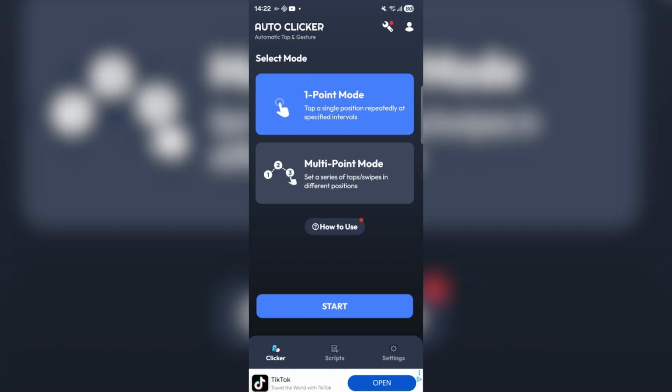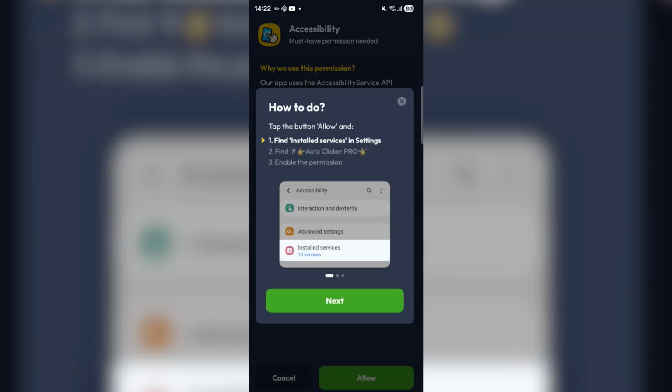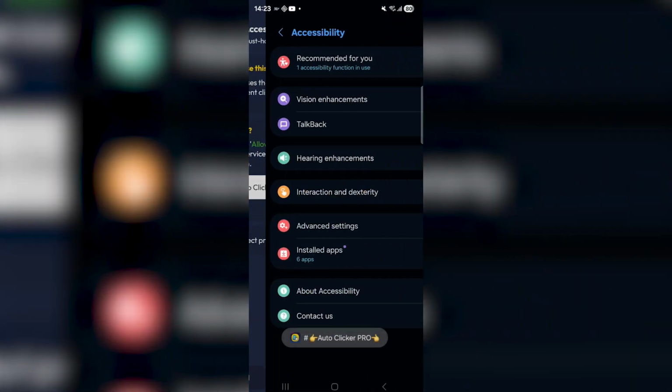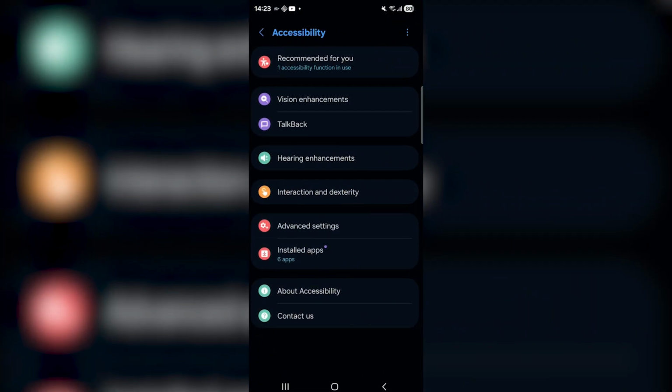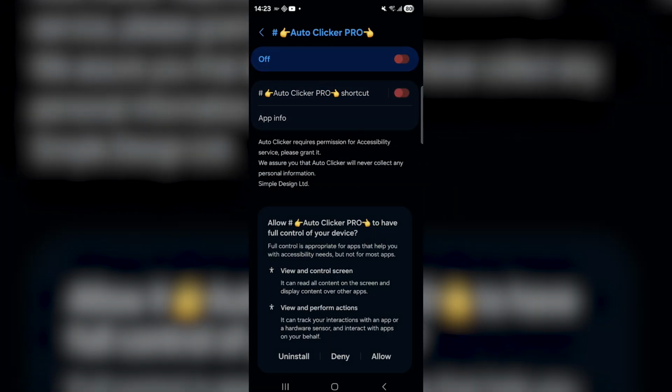So for simplicity and the sake of this tutorial, we'll just do 1-point mode, and then all you've got to do is press allow. So go ahead and press next again, and then press allow. So what we're going to do is scroll down in accessibility, go to installed apps, and then go to auto clicker, then turn it on.